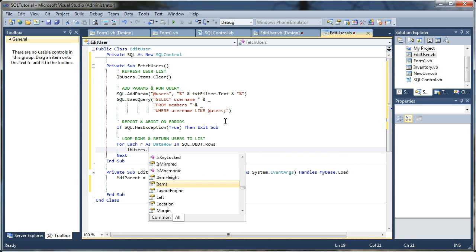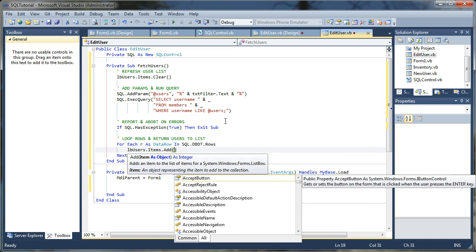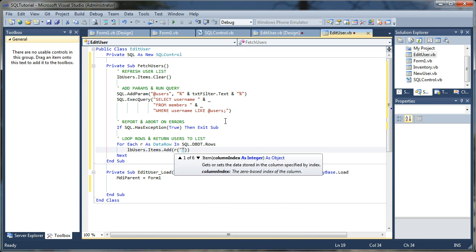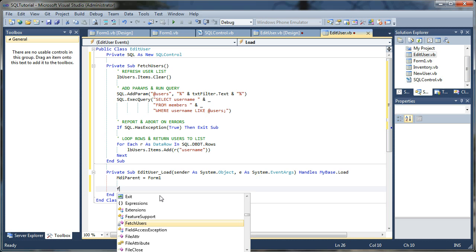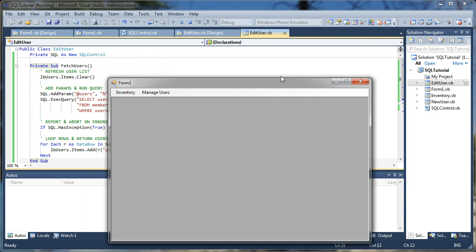For each row that it finds, grab the username column and stick it in lbUsers. So lbUsers.items.add r, parentheses and our column name, which is username. And if everything goes well, we should get a box full of usernames. Let's go ahead and test this. Going to fetch users. Run that.